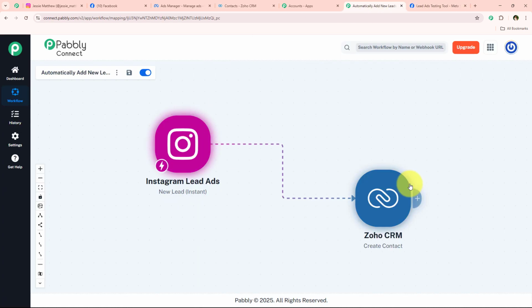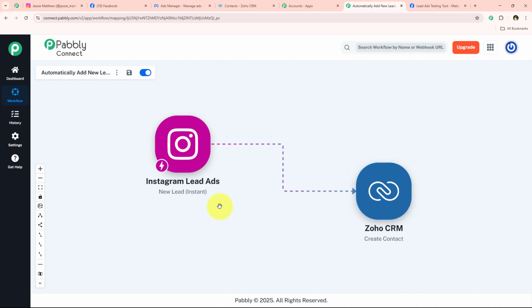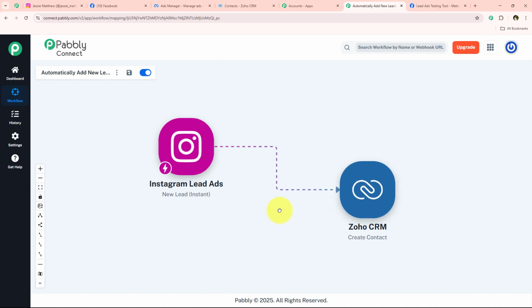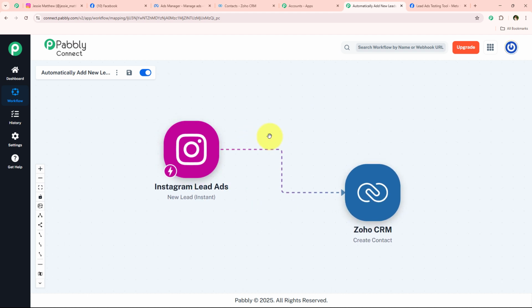So yes, with this we have successfully completed our workflow, and now whenever we receive a new lead from Instagram lead ads, automatically a new contact will be created in my Zoho CRM. We don't have to come back again to our workflow to click on save and send test request. All of this is going to happen in the backend, and we can just sit back and relax.